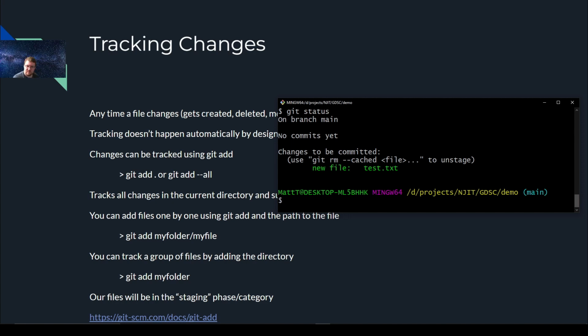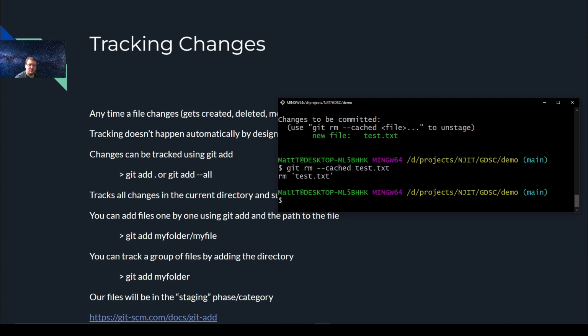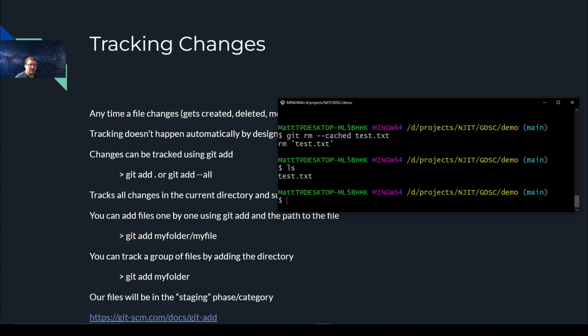So when the file is in this mode, it is in the staging category, phase, whatever you want to call it. And there are two ways that you can unstage files. Depending on your version of Git, it may recommend one or the other. So if I didn't want to track this, or I tracked it by accident because I did one of these shortcuts over here, I can do git rm --cached, and then the path to the file. So it's going to remove it from the staging area, but it's not going to delete it. Now, git rm --cached is slightly dangerous. If you forget that --cached, it will delete your file, which is probably not what you want.